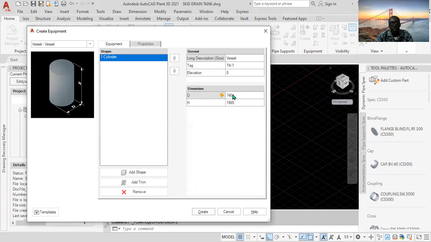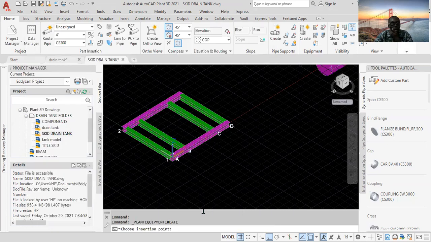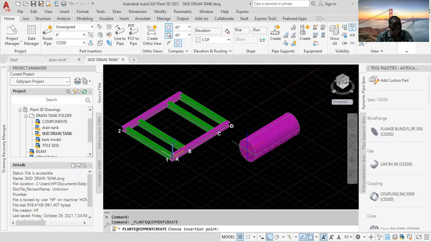So right now, what's the diameter? The diameter is 746. So I type in 746 here. The length is 1965, so I type 1965. I click on create. And right now it's created.